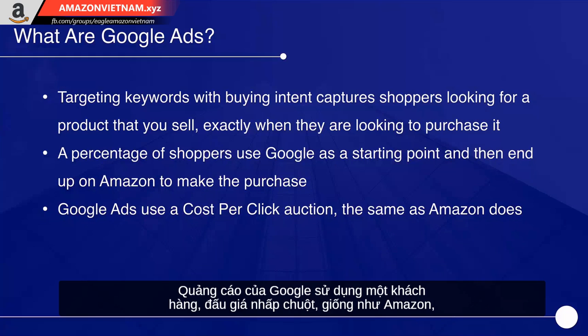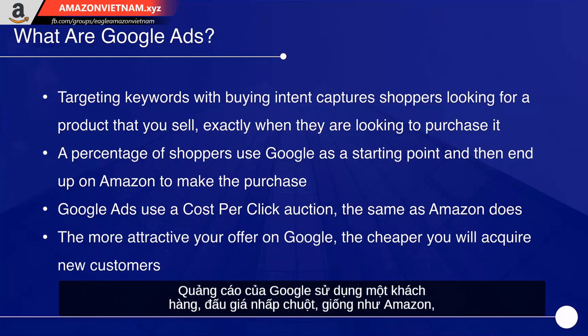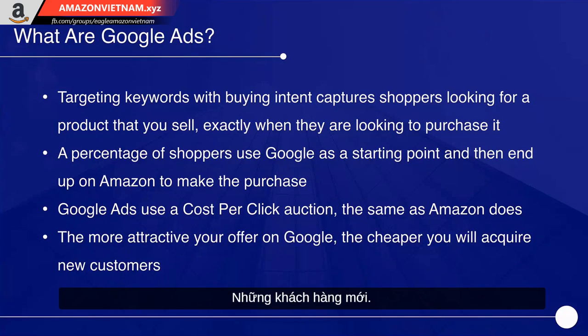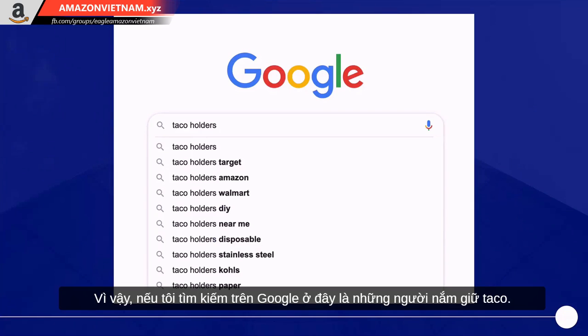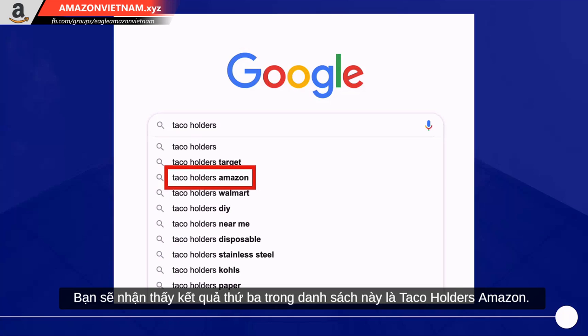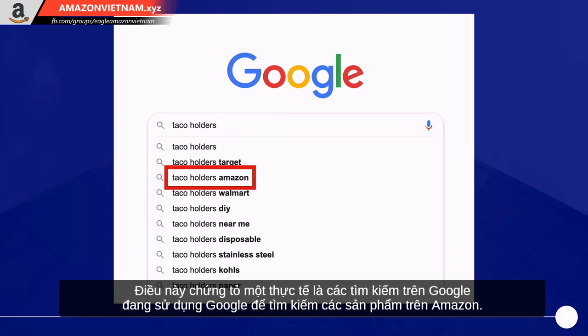Google Ads uses a cost per click auction, the same as Amazon does, and the more attractive your offer on Google, the cheaper you will acquire new customers. So if I bring up a Google search here and search taco holders, Google will suggest live search results driven by live keyword demand. You'll notice the third result in this list is taco holders Amazon. This proves the fact that searchers on Google are using Google to search products on Amazon.